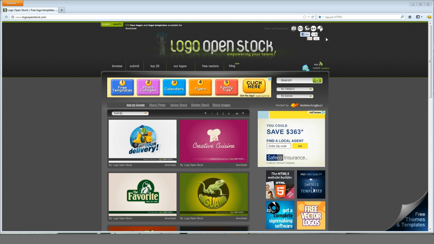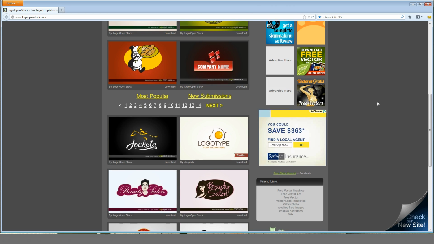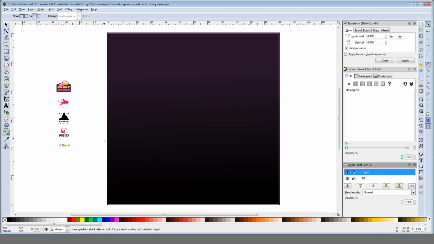The logos I got from this cool site logoopenstock.com, which gives you open source templates for different logos you want to make. So I just went ahead and picked 4 that I thought would work good for our example. So the candy store, I'm picturing that as the event title, like an opening for a candy store. And then these are the 4 sponsor logos.